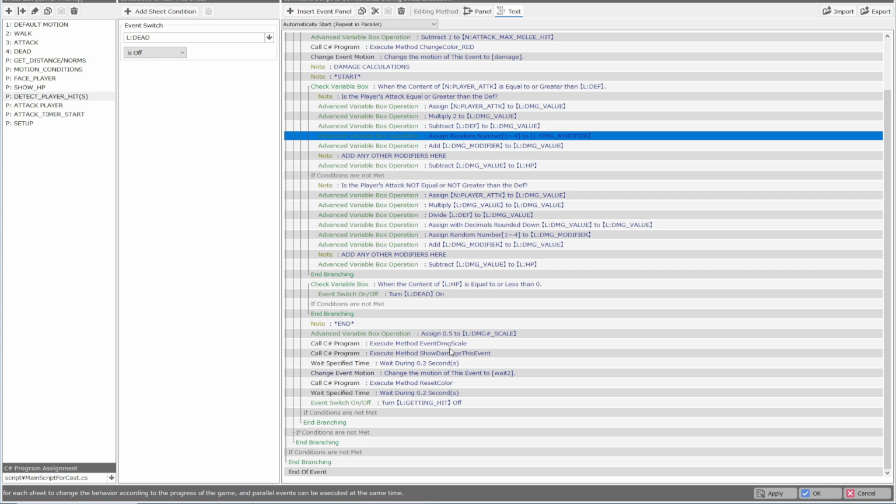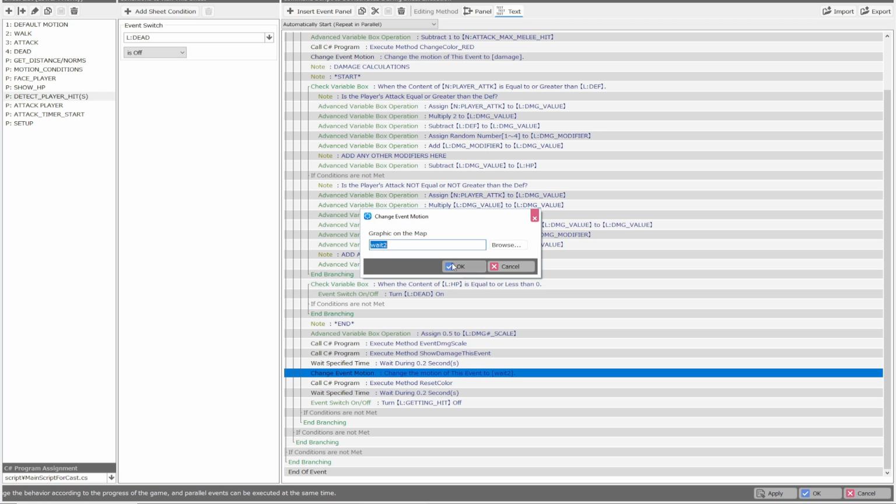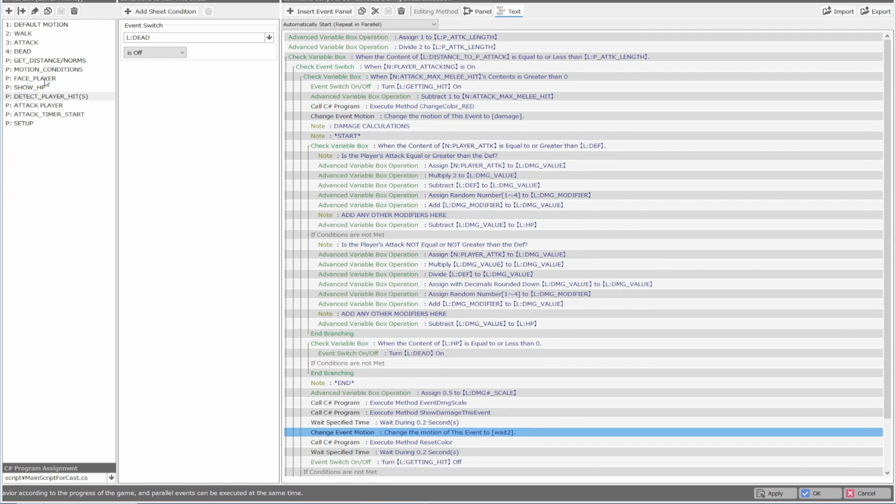So here, don't really worry about all this. This is the damage numbers that you won't be able to get right away, unfortunately. Like I said, they will be available in the near future. They just are not public just yet. But ignoring all this, once they're done with the attack, you're going to want to set a wait motion back. You're going to reset the color, and you're going to wait about 0.2 seconds, and then you're going to turn the getting hit off.